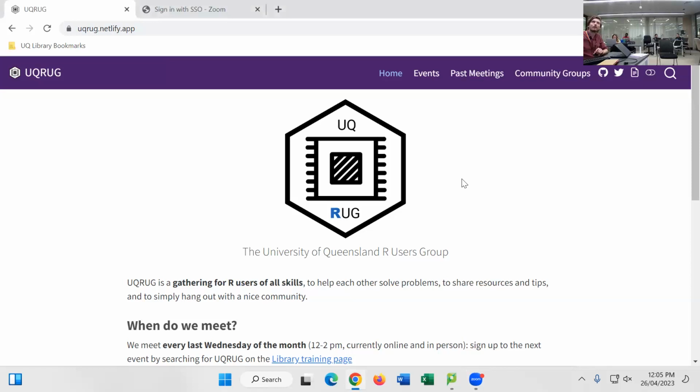This is a Netlify website. So we made this site using Quarto, which is an R package. We did cover a bit of Quarto last week about how to make websites using R and Quarto, and this one has been made that way. You've probably seen this one before if you're not new to RUG.